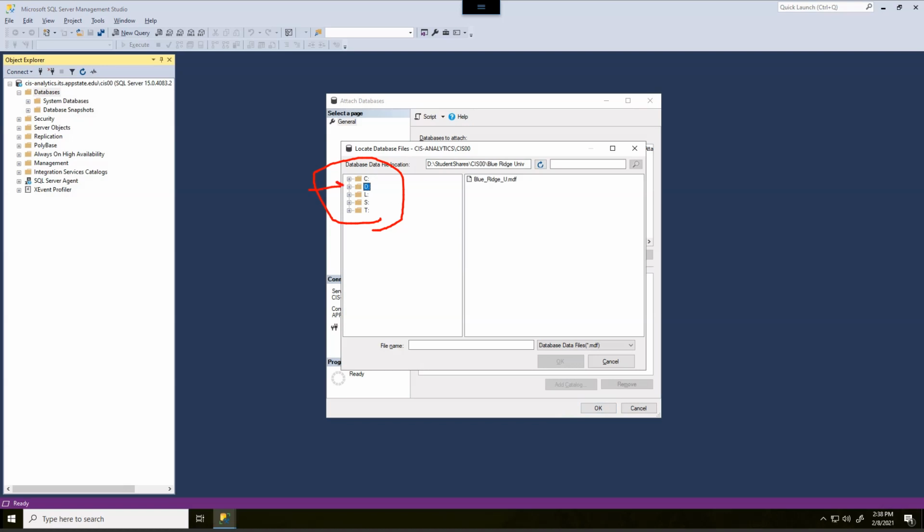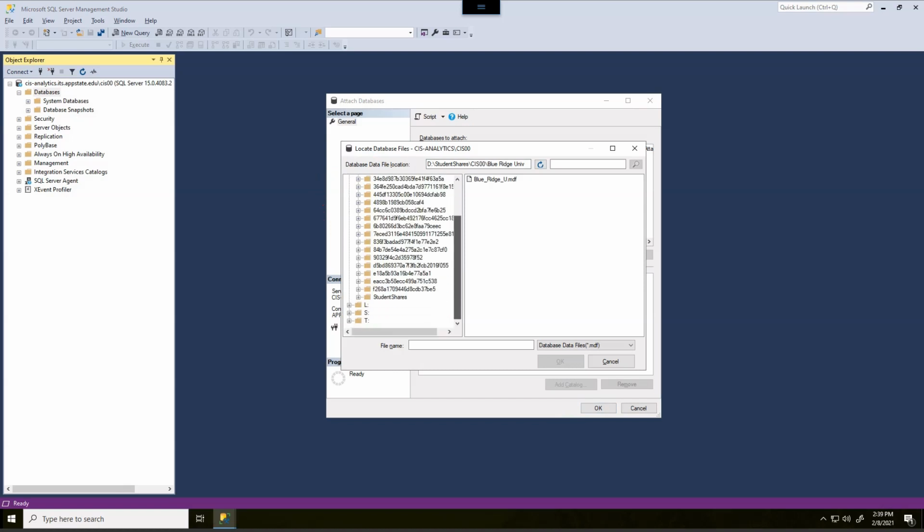The one that we're going to be concerned about is in the D drive. So I'm going to expand the D drive, and at the very bottom or very close to the bottom, we'll see a folder called Student Shares. This is the folder that we're going to be most concerned about this semester. So if you expand out this folder, you should be able to see all of our servers that are assigned for this class. If you were assigned 08, you're going to click on 08. I am assigned 00, so I'll click on 00.